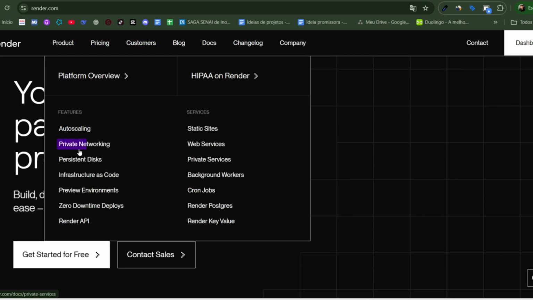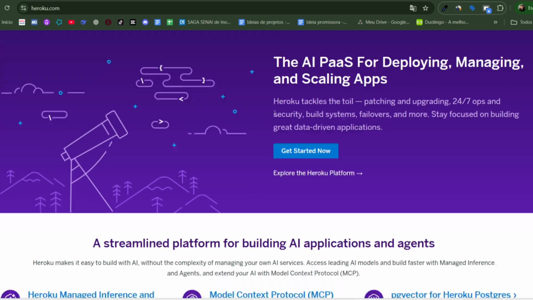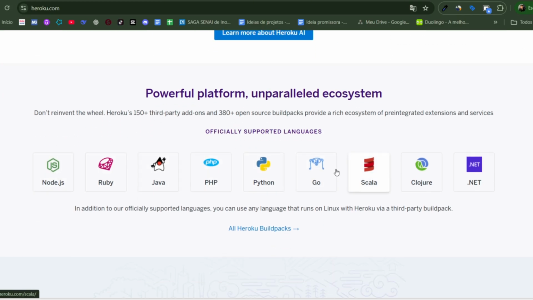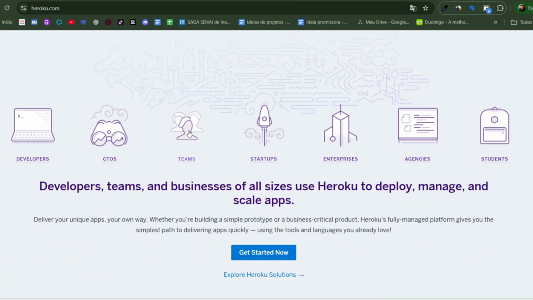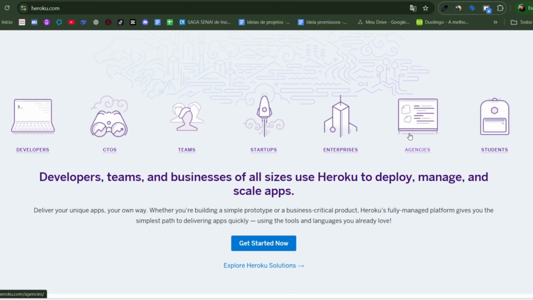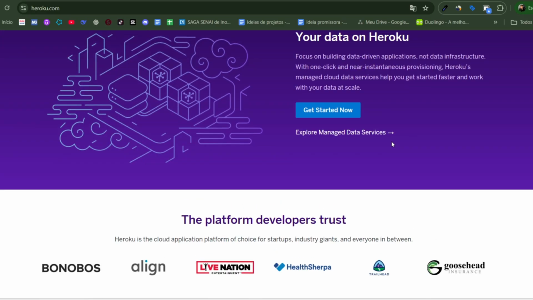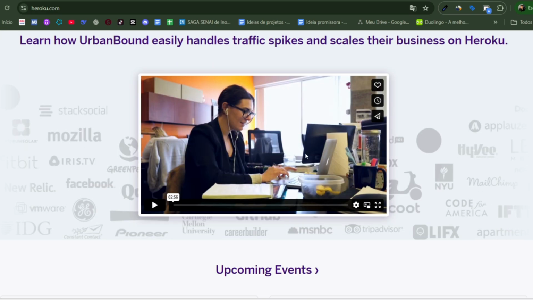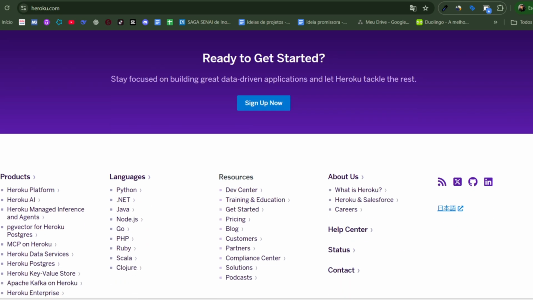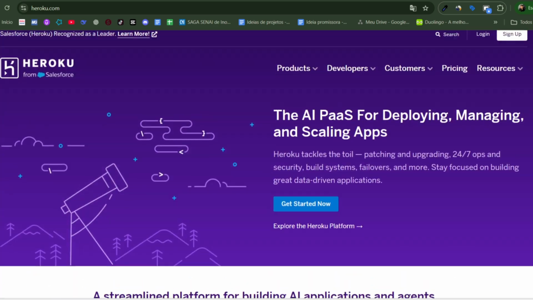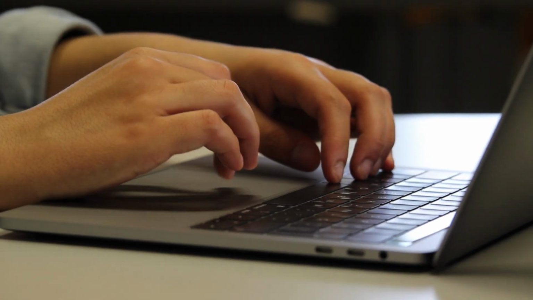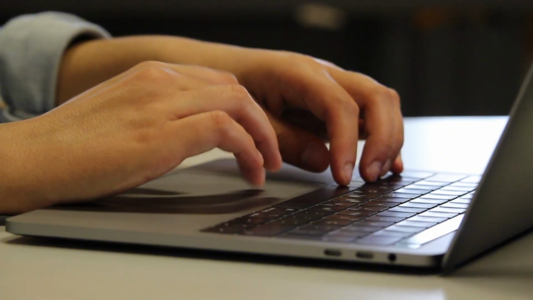The fourth option is Heroku, which used to be the go-to platform for developers who wanted a simple hosting solution. The positive side is that it's still very easy to use and integrate, especially if you want to avoid technical headaches. The downside is that the free plan no longer exists, and today, the cost-benefit isn't as good as it used to be. So while it's still great for simplicity, it's not the most competitive option in terms of pricing.